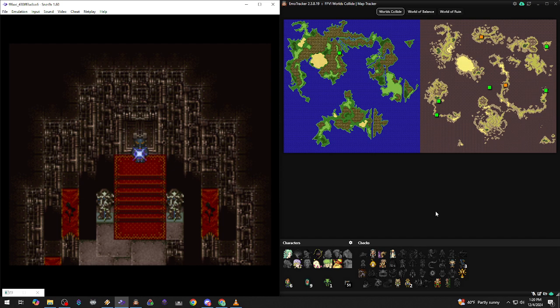So this, I feel, is my personal preference on how to do trackers in Final Fantasy VI Worlds Collide. I'm quite a big fan of the map tracker here. It really allows me to visualize what checks are available. So definitely give it a try, see what you think. So that is how to set up SNES 9X with EmoTracker.